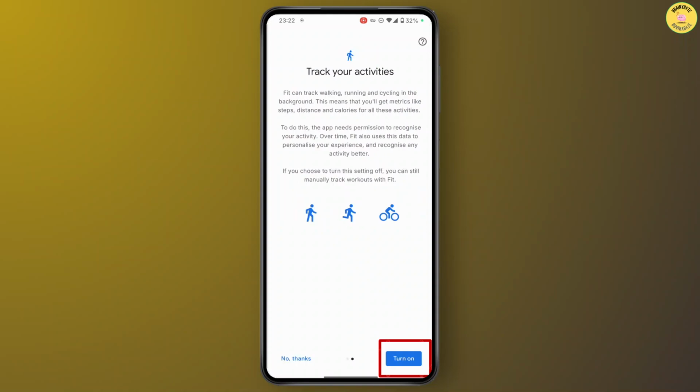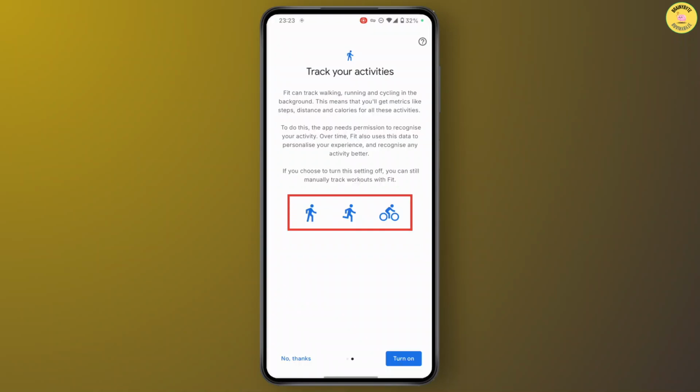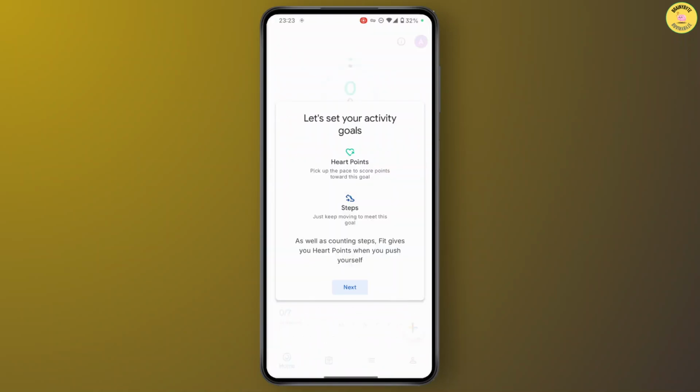After you're doing that, you'll need to tap on this turn on button at the bottom right to enable your tracking. So simply tap on allow when it gives you this pop-up that says allow Fit to access your physical activity. And after you do that, you are basically good to go.